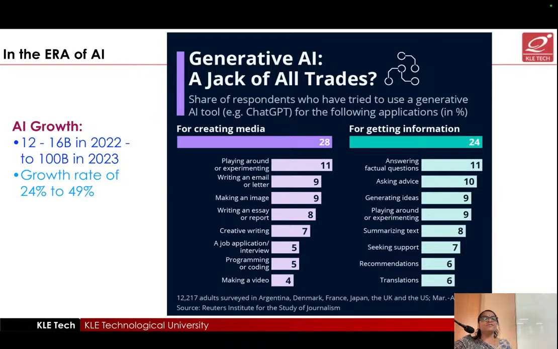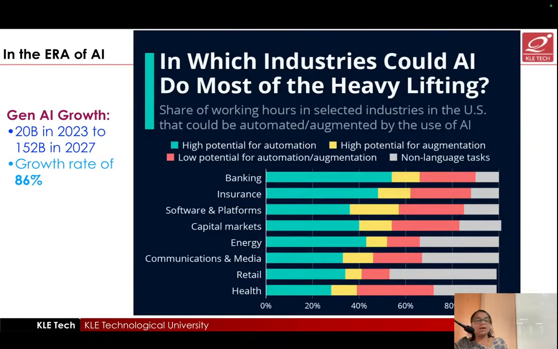So this also shows the AI growth. How AI went from 16 billion to 100 plus billion in one year, and the 2024 forecast is much higher. And if you look at the Gen AI growth, which is much larger. So this is the growth rate of Gen AI that people have predicted, which is very huge.